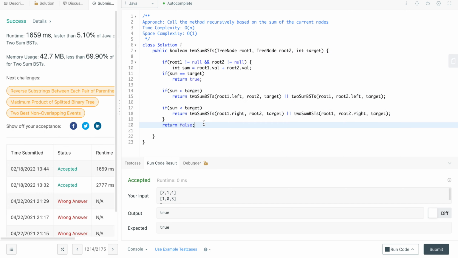Awesome. So let's talk about the space and the time complexity of the entire solution. The time complexity is O(n), with n being the number of total nodes in the root 1 and root 2 trees. The reason is that there's a possibility that you have to go through all of the nodes till you actually find the target. And the space complexity is O(1), since we're not really using any additional space to store any of the data. However, there will be the call stack, but we won't really consider that for space complexity.